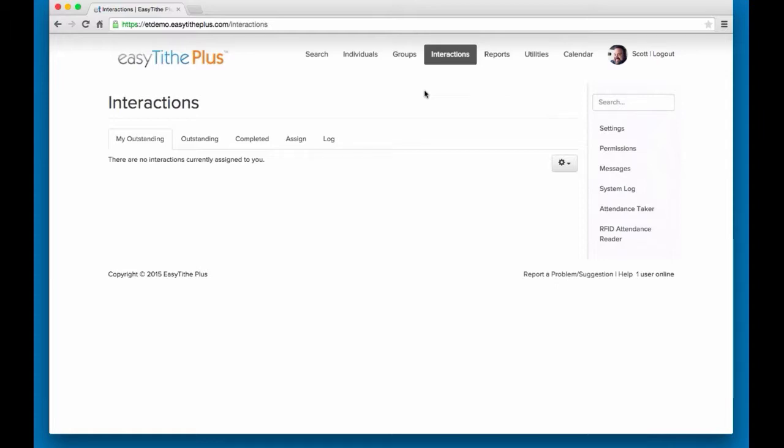So we want to make sure that we're following up with that person, and we also want to make sure that if Joe Smith's mother is in the hospital, that we have somebody that's either giving them a phone call, or maybe we're doing a hospital visit or something like that. This is the area where you would be able to see those interactions, be able to assign an interaction and log an interaction.